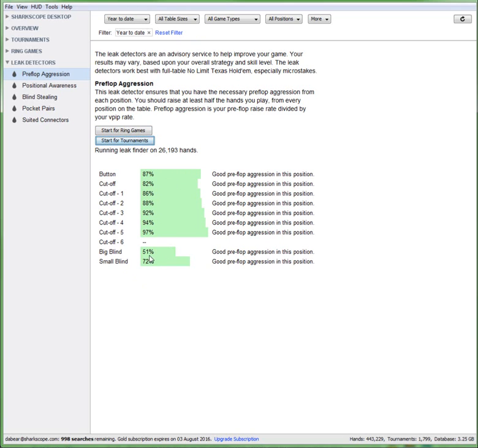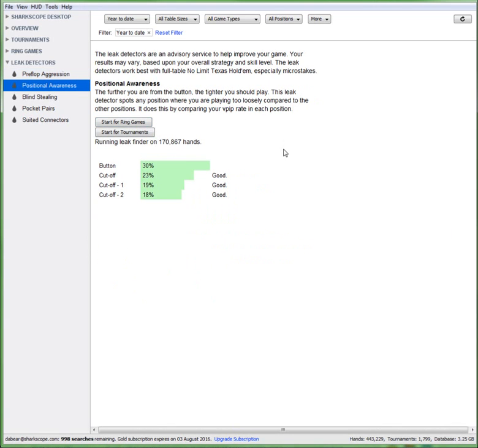However, although it says I'm doing well here in the big blind, there's potentially some improvement there, as well as the small blind. So let's pop over to positional awareness. We'll just start that for ring games. Click on that. There you go, very quickly.